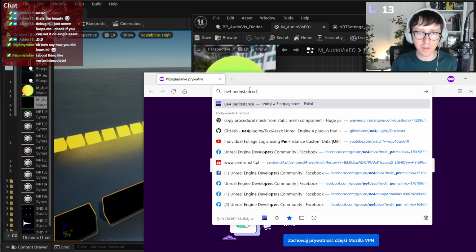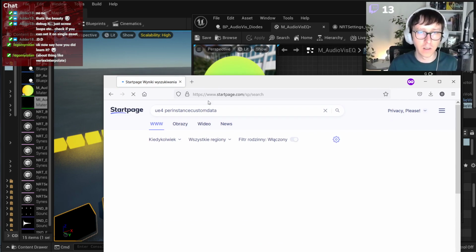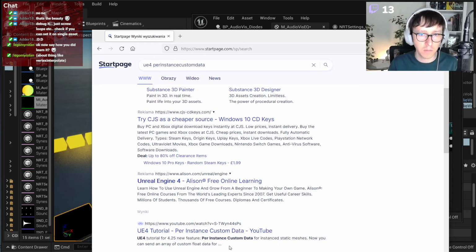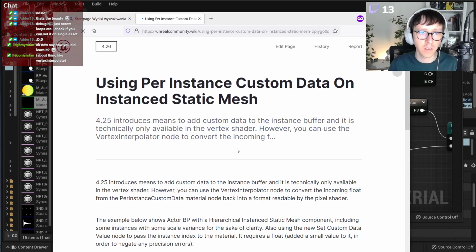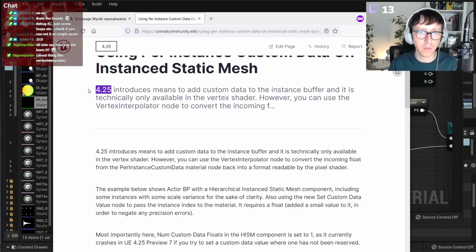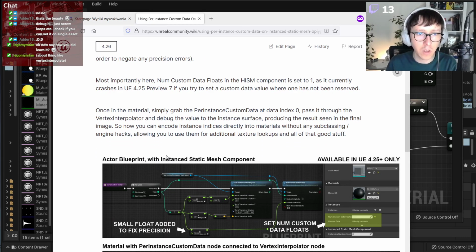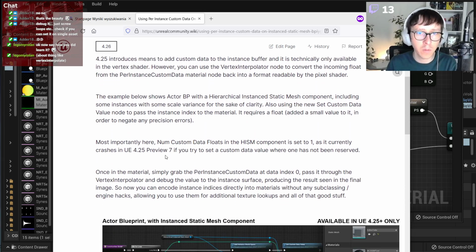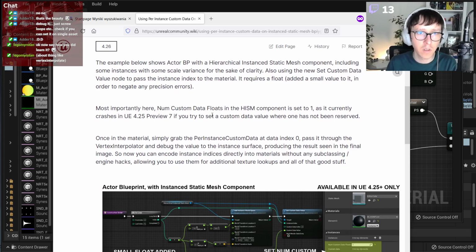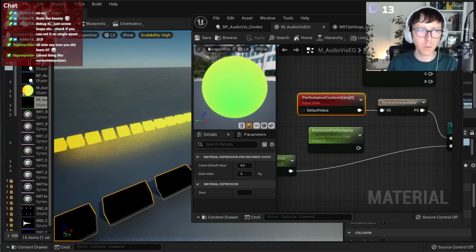UE4 per instance data. Custom data. Per instance custom data. Now you can send an array of custom float data. Fantastic. In 4.25, you can use the vertex interpolator node. Oh yes, please do. Cool. Number of custom data floats is set to 1. How do you do that?